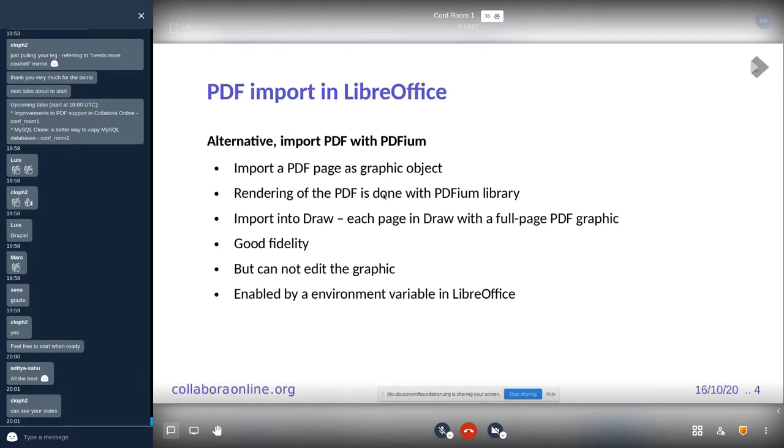The problem with this is that, of course, because they are inserted as graphics, we cannot edit them. This is, let's say, not ideal, but it's a compromise. And another thing is that this PDFium importer is only available if you enable it with an environment variable.